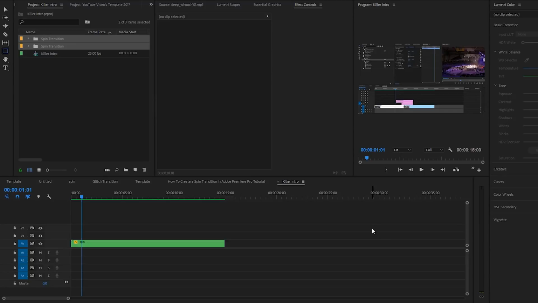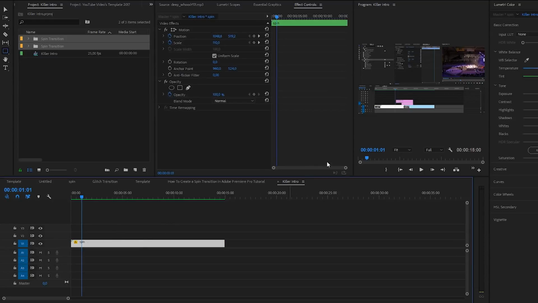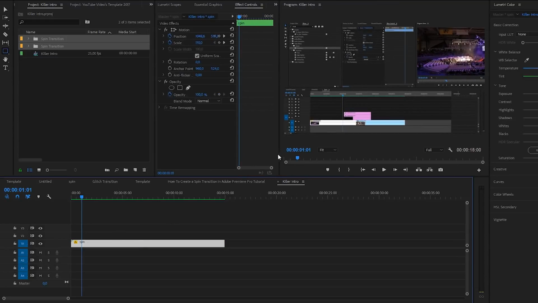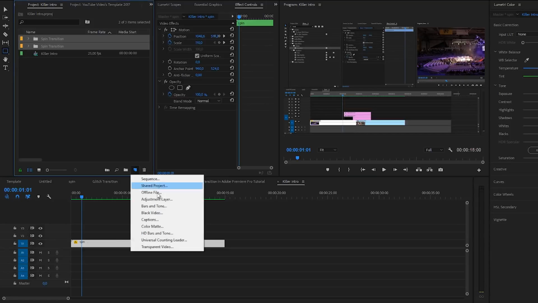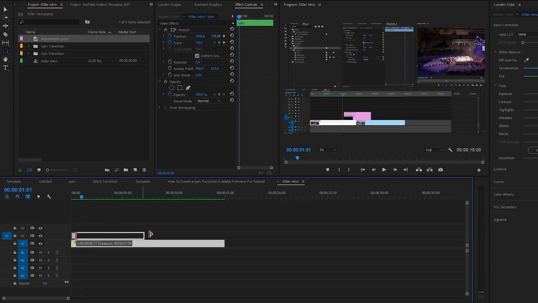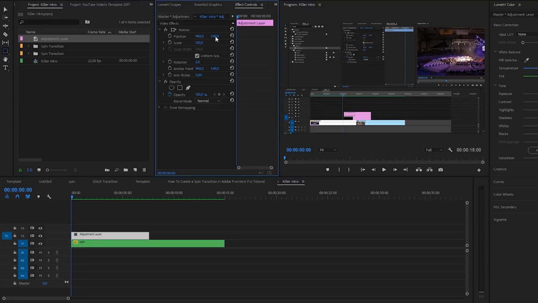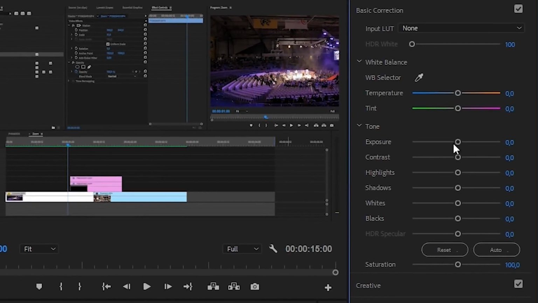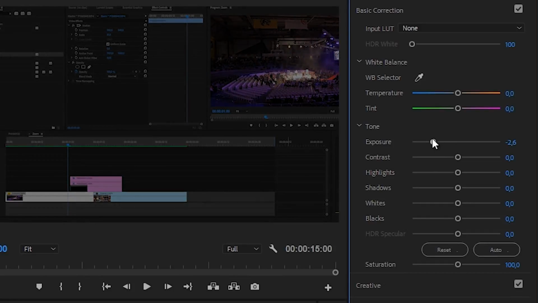Without further ado, I have a video right here that I will be using as a background layer. This is for a tutorial, for example. So what I will do is create a new adjustment layer and click OK. I will drag that adjustment layer on top of my video and make it as long as you want it to be. Then let's go to the beginning of our video and start adjusting this. I want to lower the exposure a little bit like this, and you can also include some color if you want to.